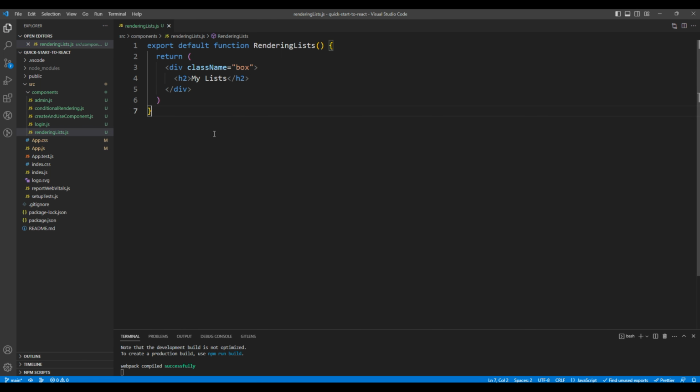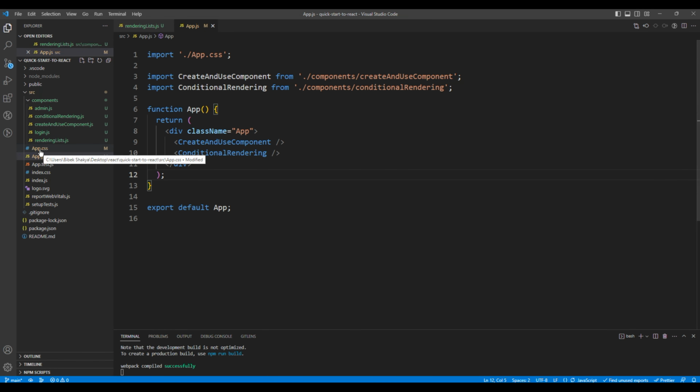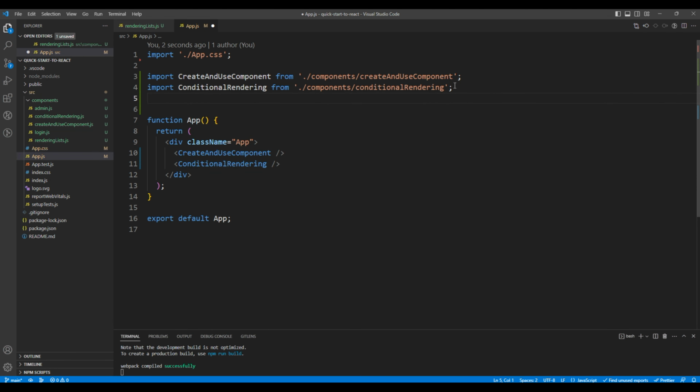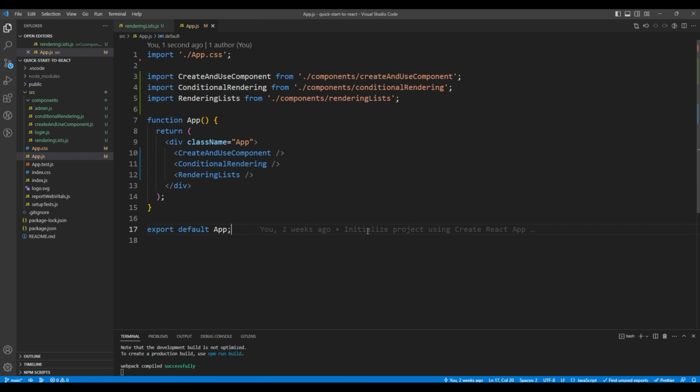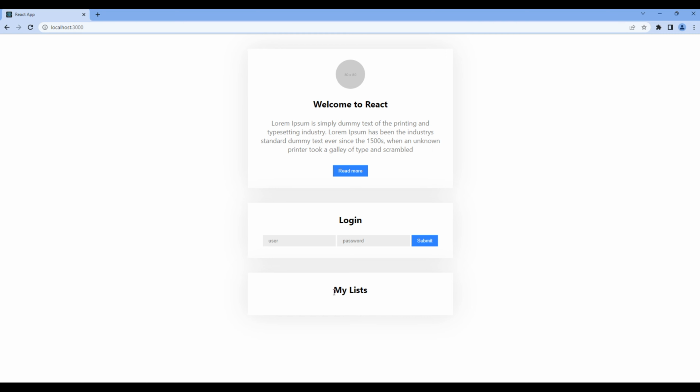Now let's import this component under app.js. On top, import RenderingList. Then at the bottom, use RenderingList as an element. Once done, check the preview. And now we can see My List. It means our component is working.